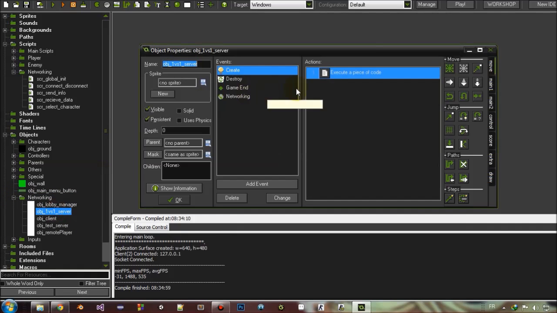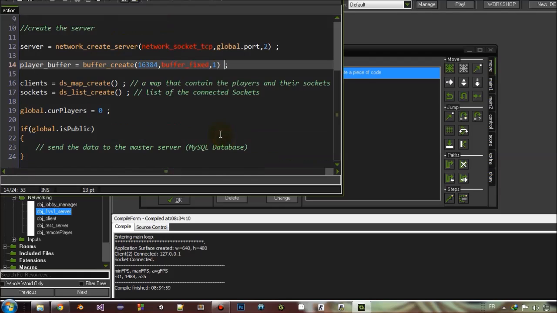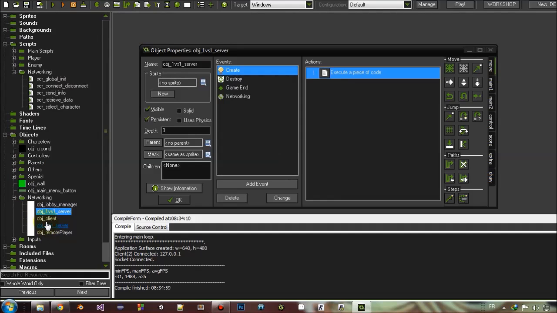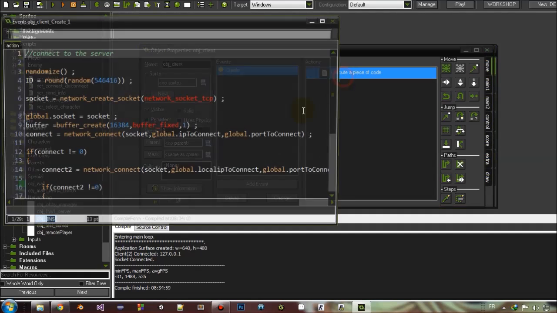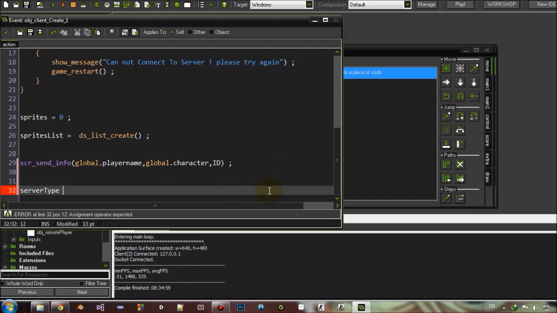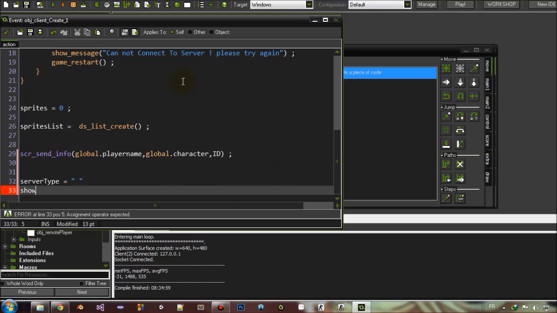the server here. Let's make another variable called server type equals 1 versus 1. And we also need a variable for the client, which is also server type, and this one will be empty for now. And another variable called show join menu equals true.